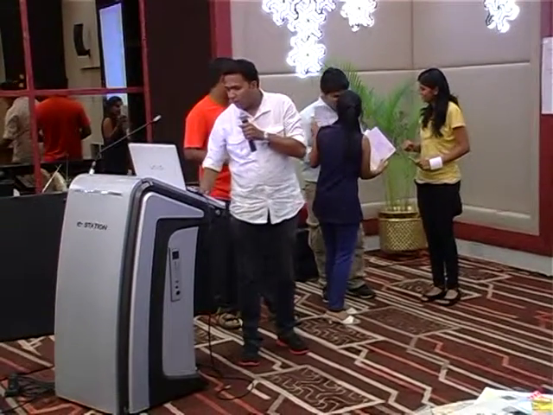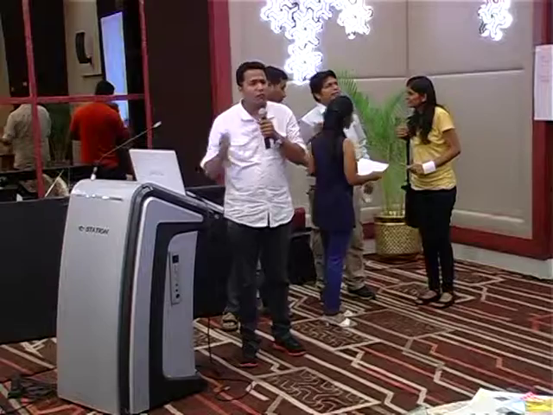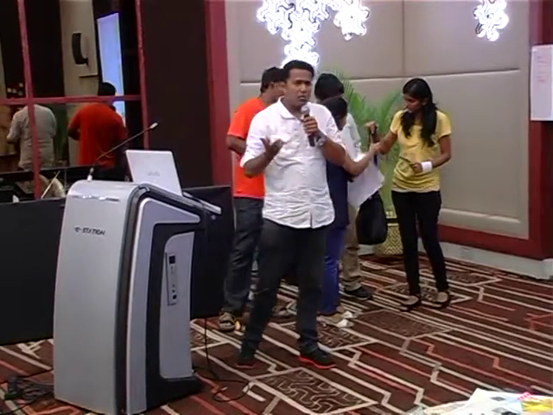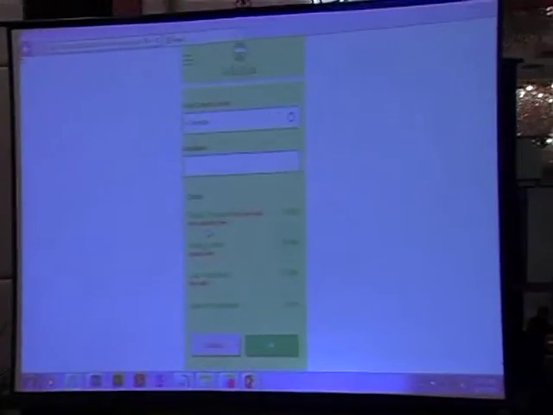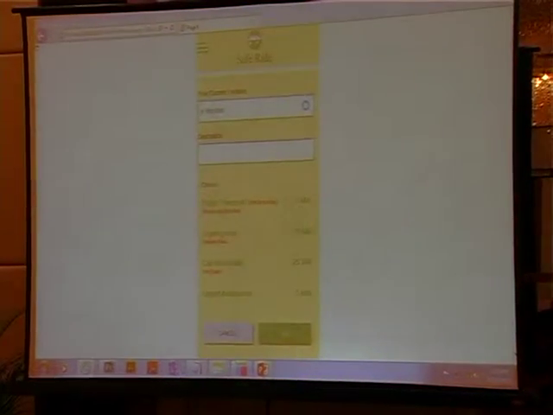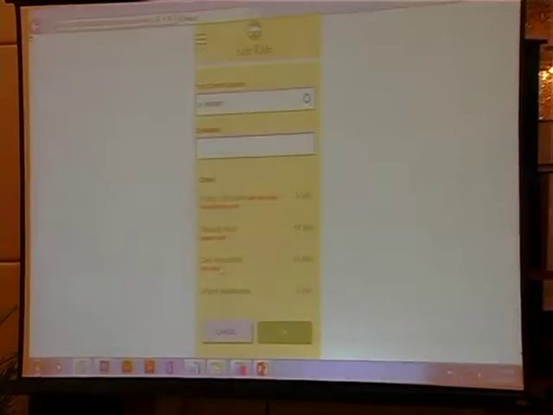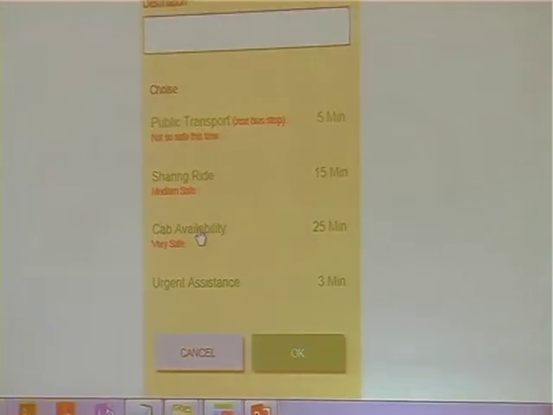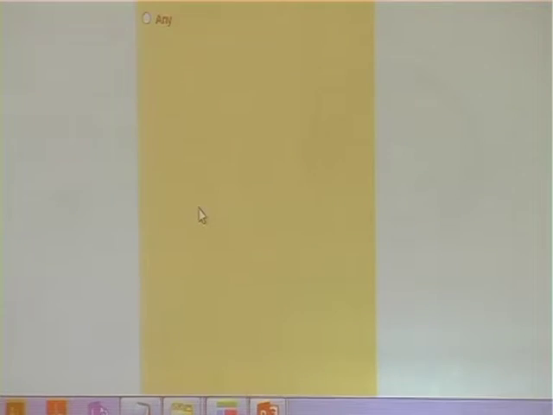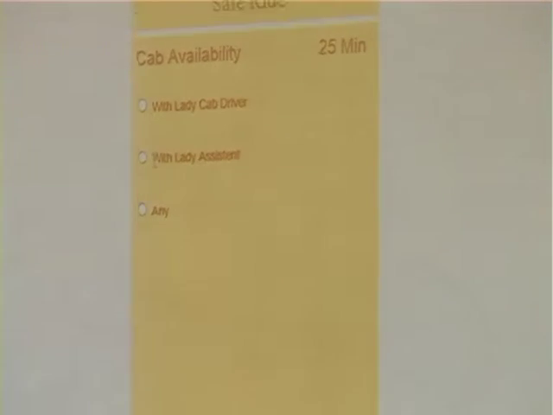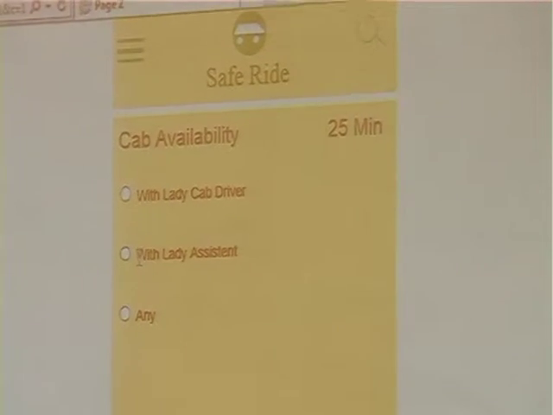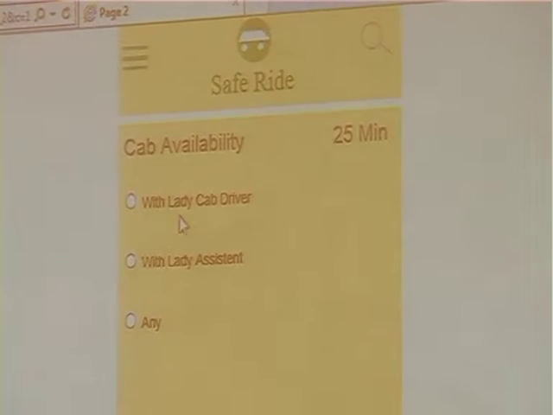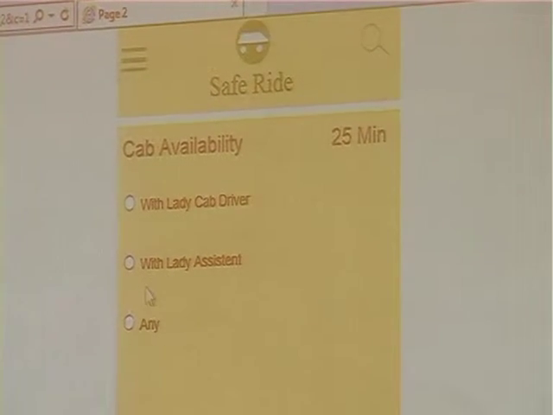assistance according to safety. So public transport, if someone is using this app after 11 p.m. in India, it's not so safe in public transport. Sharing a ride is medium safe. Cab availability is very safe. If we hit cab availability, you will get these 3 options: with lady cab driver, with lady assistance, or any.